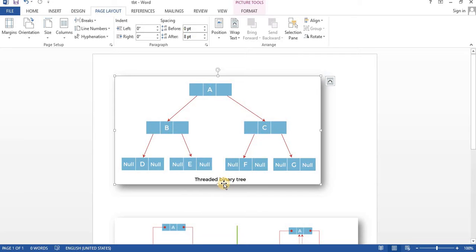Threaded binary tree applies the logic of a binary tree. Means all the values smaller than the root node are stored in the left subtree and all the values greater than the root node are stored in the right subtree. This is the first thing.